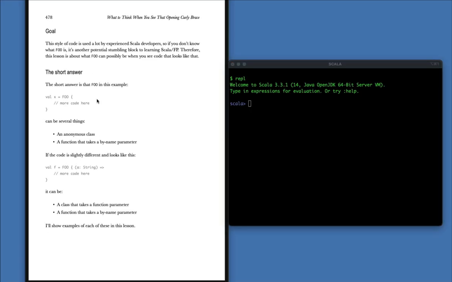And the short answers I have for both of these is that when you look at this code right here, that can be one of two different things. It can be an anonymous class, and actually that's not 100% true, and I'll show you why. So really, it's much more likely to be a function that takes a by name parameter. And this is really the correct solution here. And again, I'll show why in just a few moments.